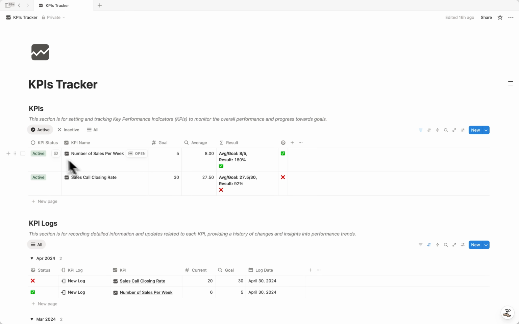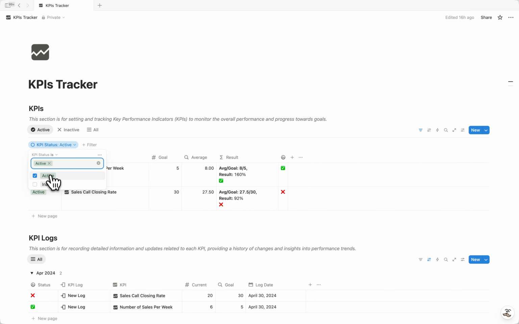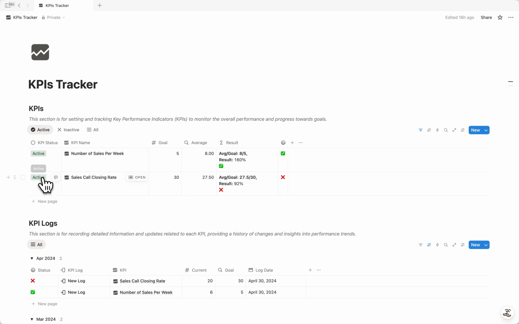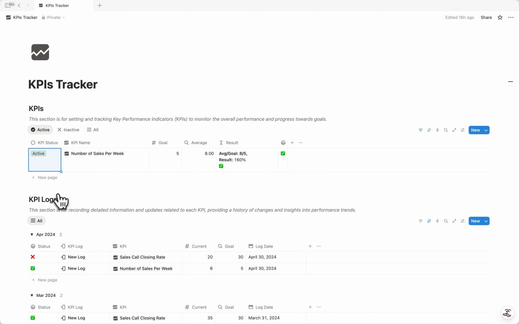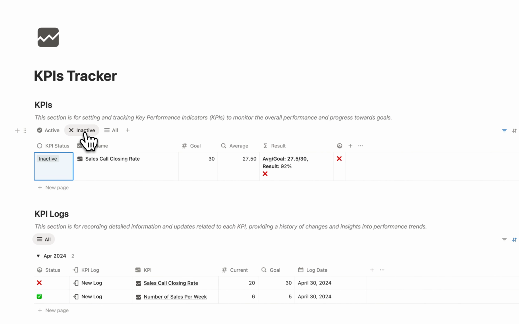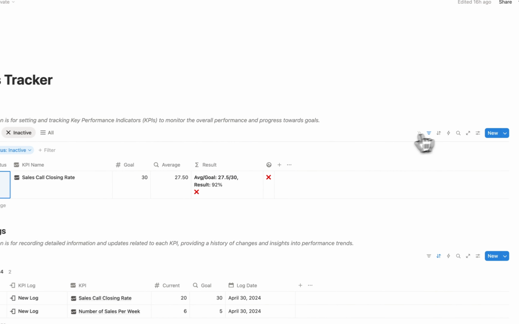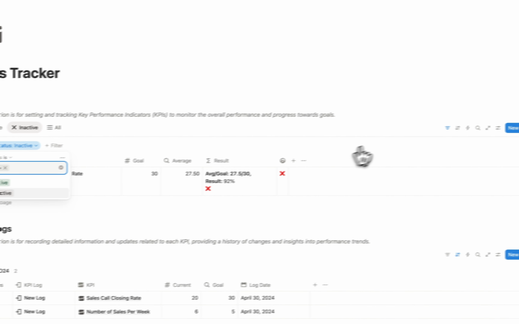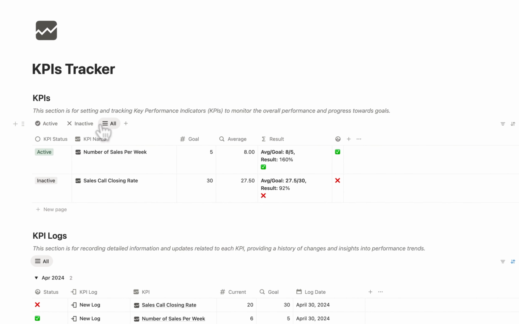Now let's move on to the views. As you can see, we have three main views: active, showing you any KPIs that are active, and if we put one of those into inactive, it's going to disappear from this view, and you should be able to see it here in the inactive tab that only shows the KPIs with the status of inactive. And here we have a list of all the KPIs that we have. Let's move this back to active.